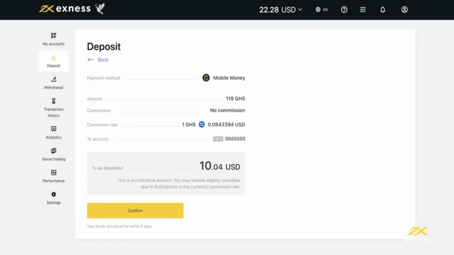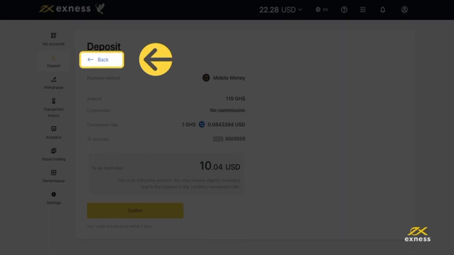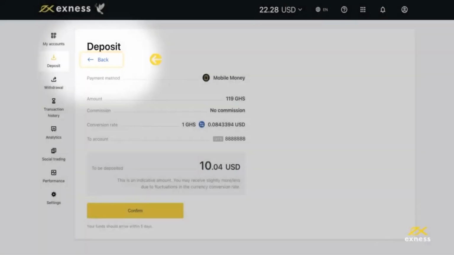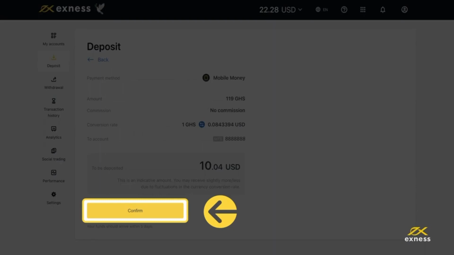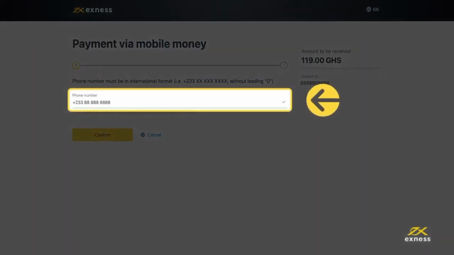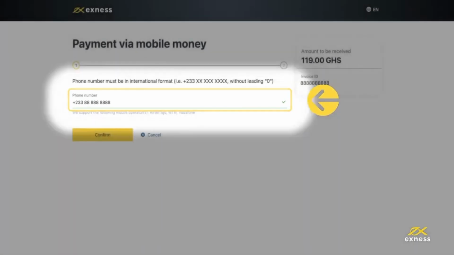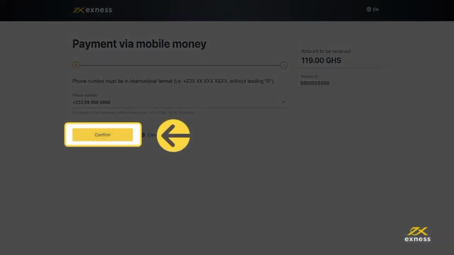The next page will show a summary of your deposit action. To make any changes, you can click back to return to the previous step. If you are happy with the summary, click here to continue. Enter the mobile number linked to your Exness account and mobile money account, then click here.